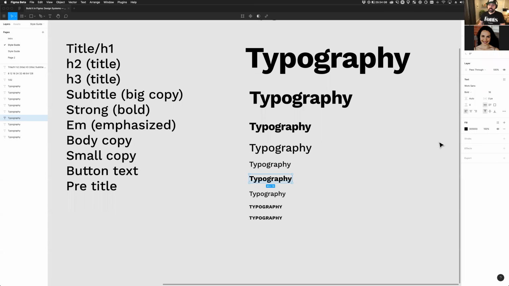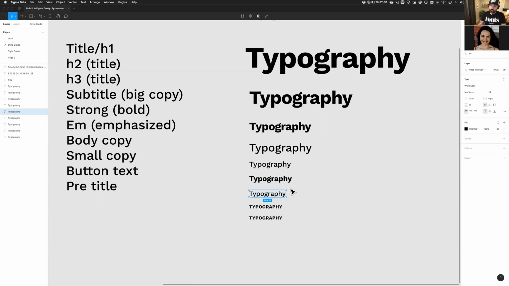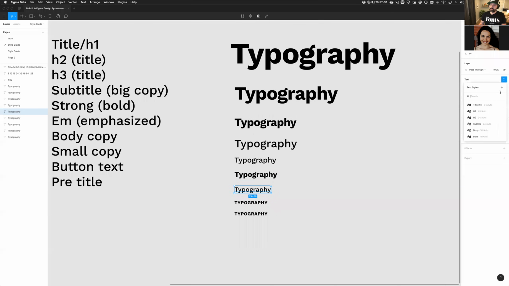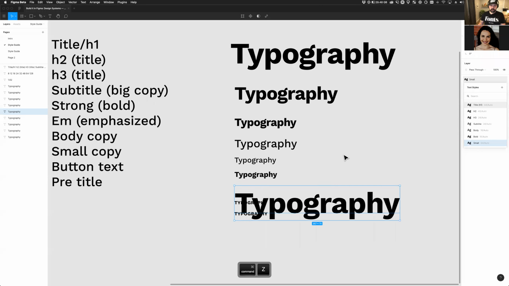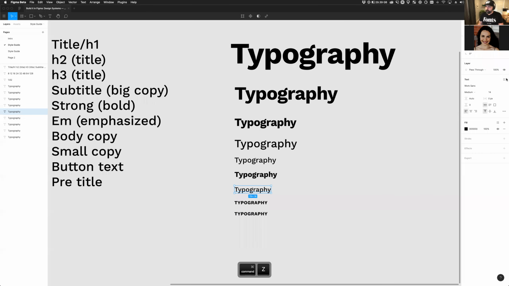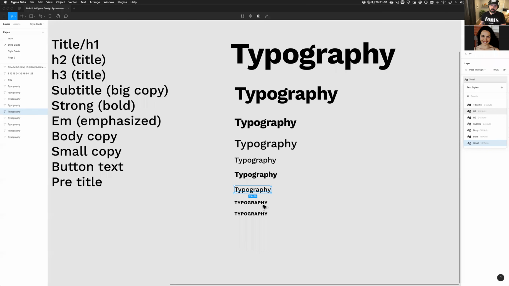Okay, this is going to be our bold text. Bold or strong. All right, now this is going to be our small. This is our small copy. Small. This keeps happening to me, and I'm not quite sure what I'm doing. Let's make sure we've got it here. Maybe I hit something weird. Create style. All right. Now this is going to be our pre-title.